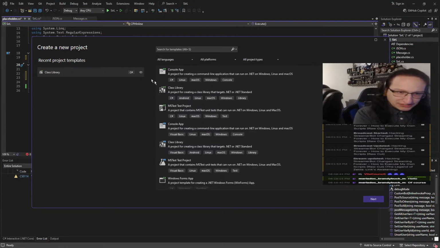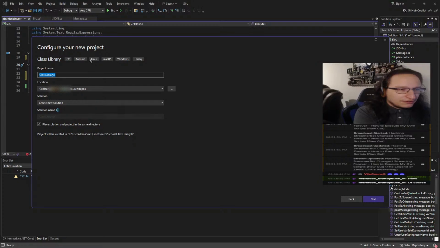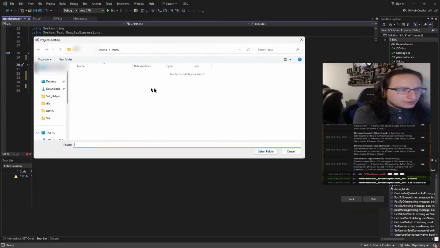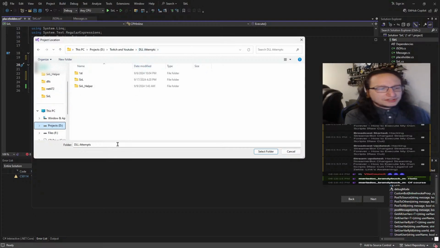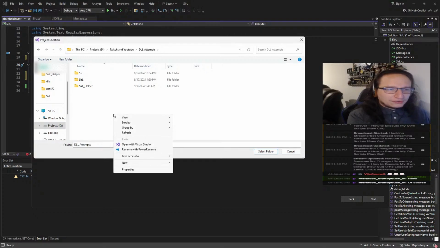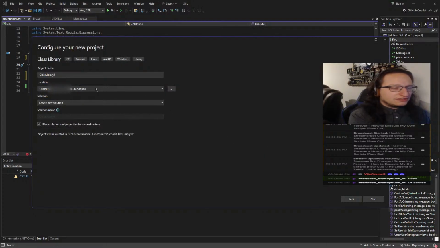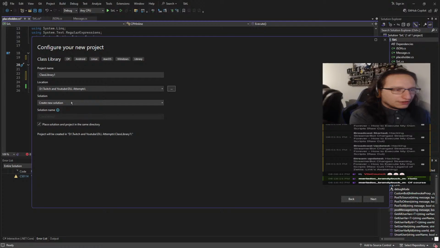So we're going to create a new project. We're going to create a class library. You're going to hit next. You're going to change the location. Nope, we don't want it in there. Where did I put it? There you go, DLL attempts. Okay, and you're going to just name this. Do you create a folder? No, I don't think you need to create a folder. You just hit set. Select file. There we go. We don't need to create a solution.